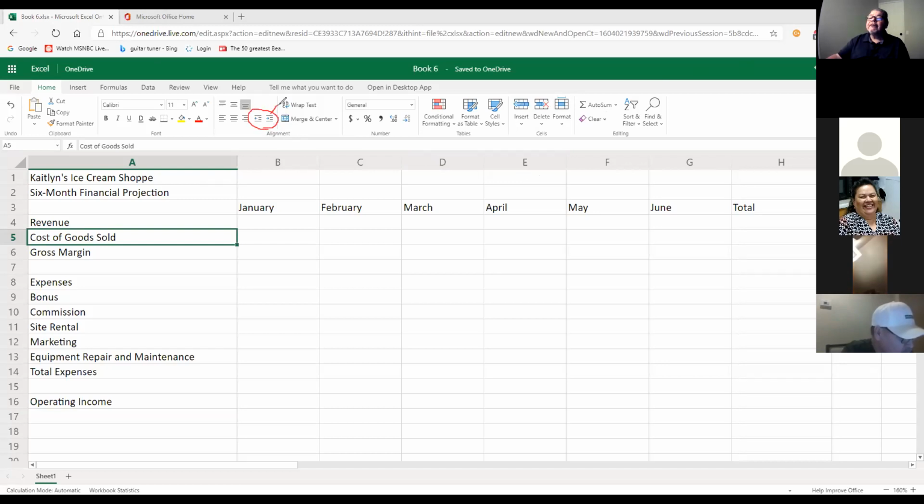This one is to increase indent, and the other one is to decrease indent. They want us to increase indent, so I'm going to click it. Don't do it, just look at my screen, look at what happened to the number 585. Notice how it moved forward a little bit. That's indentation.